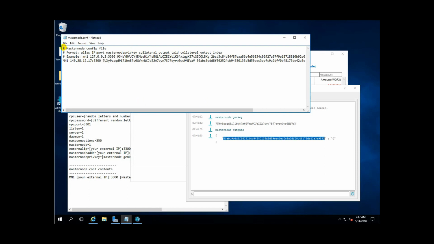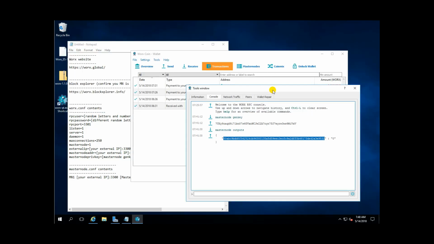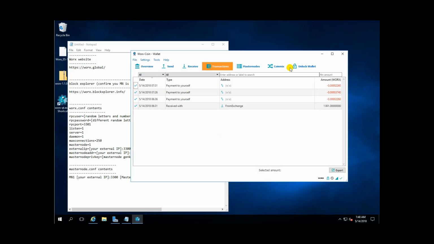These other lines you see up here with the pound sign in front, these are just comments. You can leave those in or you can delete them. I just leave them in because I don't want to touch them. So this masternode's config file looks good. I'm just going to save this and close it. We don't need this debug window anymore.